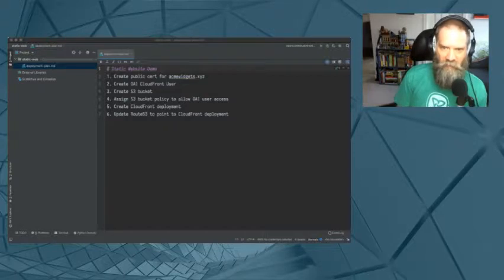We'll create our CloudFront distribution, and then we're going to update our Route 53 record to point to the CloudFront deployment, and hopefully at that point we will have a functioning website. So that's the plan for tonight. All right, so let's just jump right in.